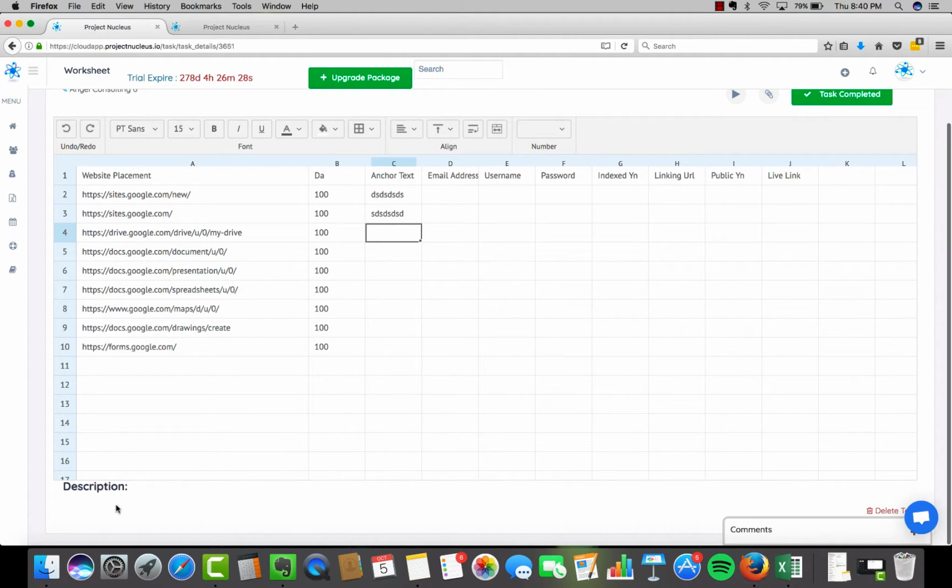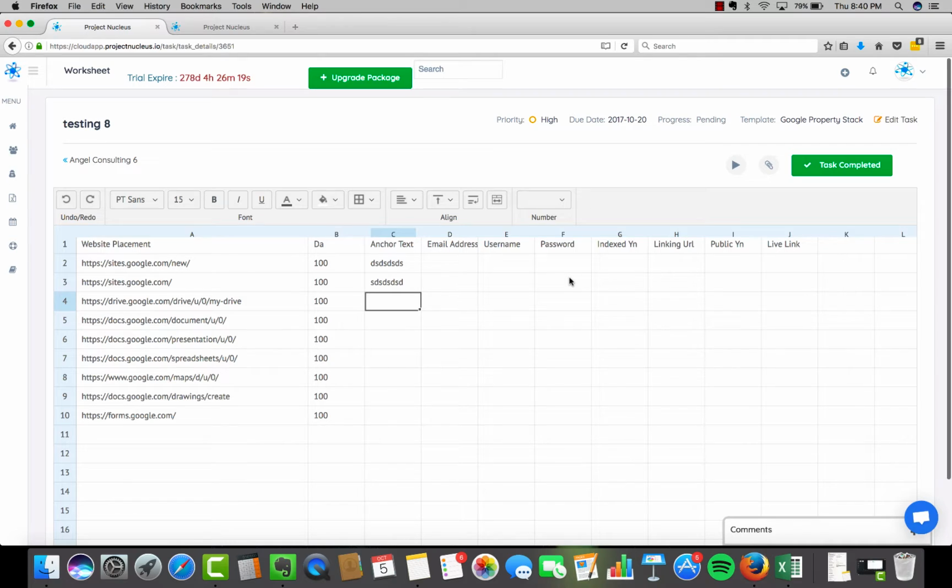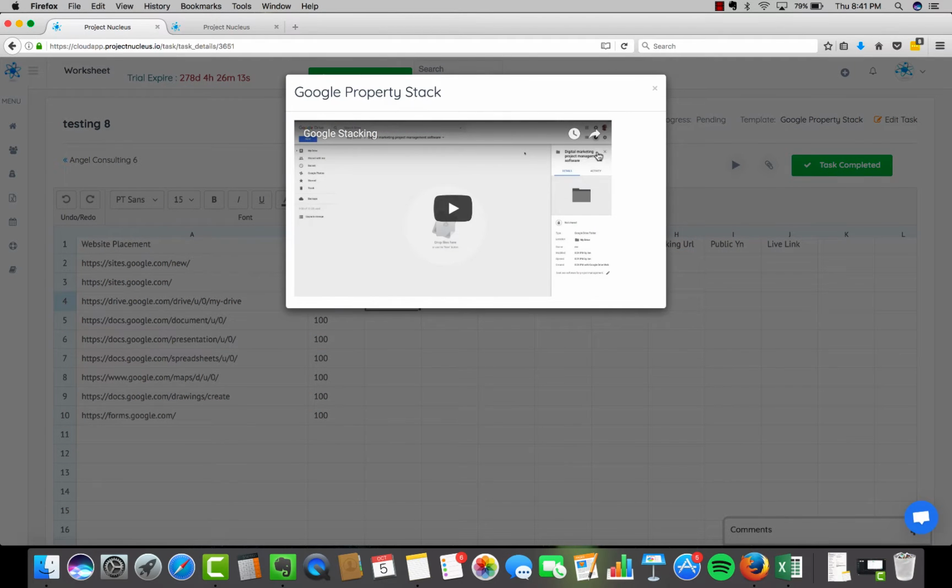Now, your description will be filled out with whatever you added upon creating the task, and then you also have a video embed here if you decided to add an embed. With each template that I provide you guys that are built in Nucleus, I also have training. So if you click on this video icon, you'll see that there's a video pop-up and it goes into more detail how to implement this strategy.